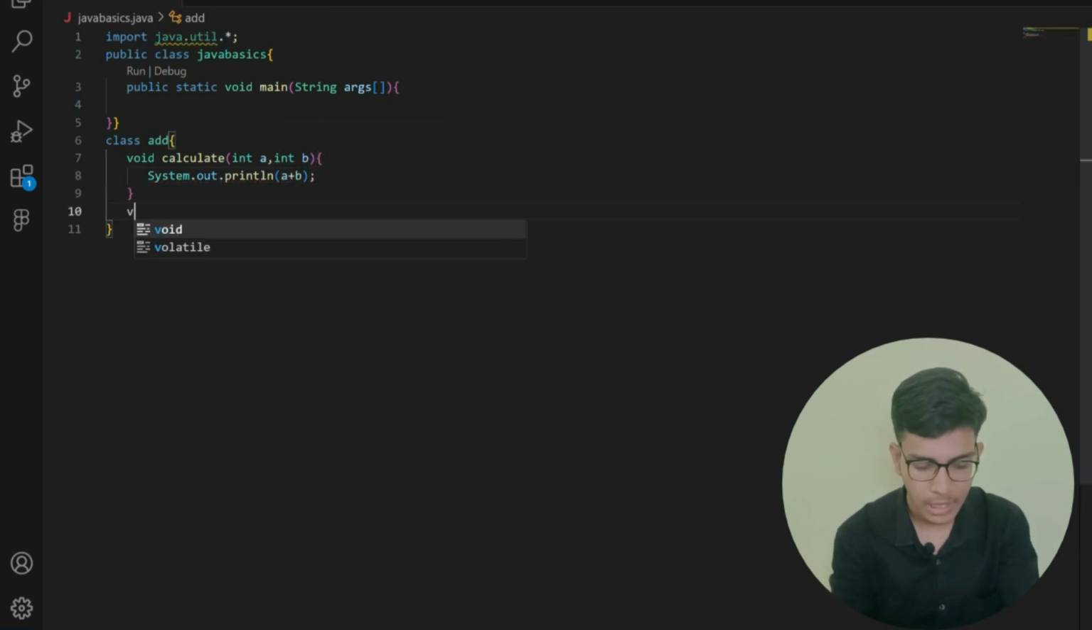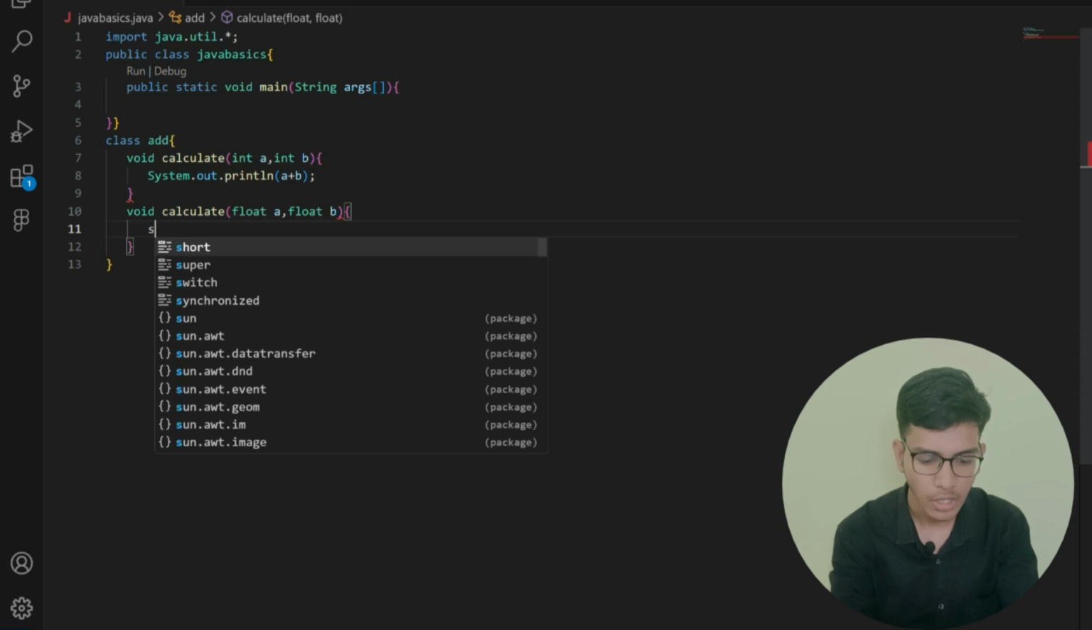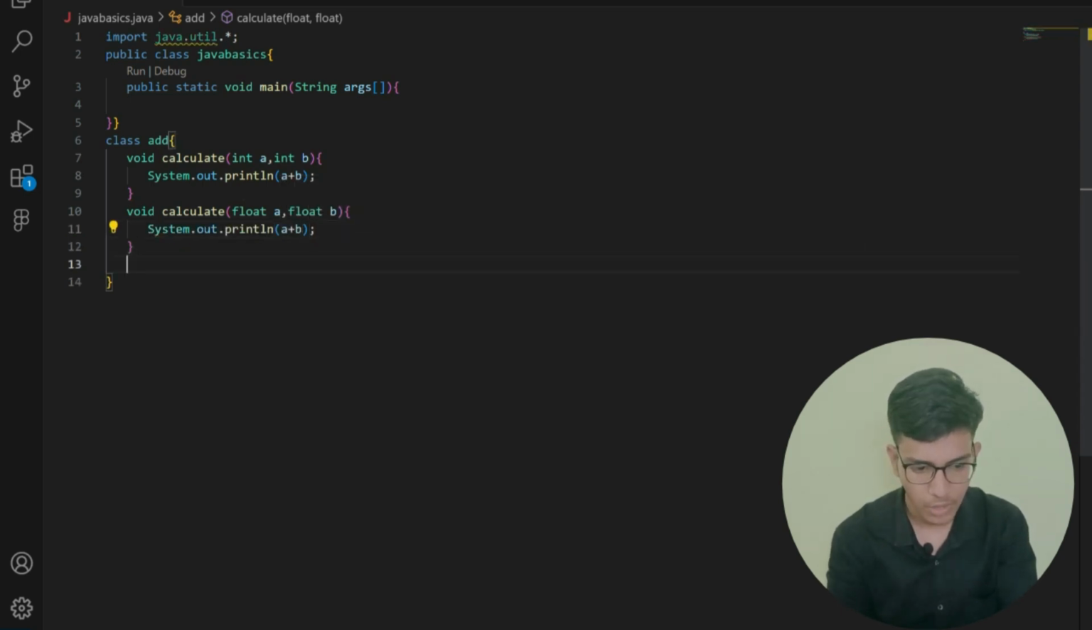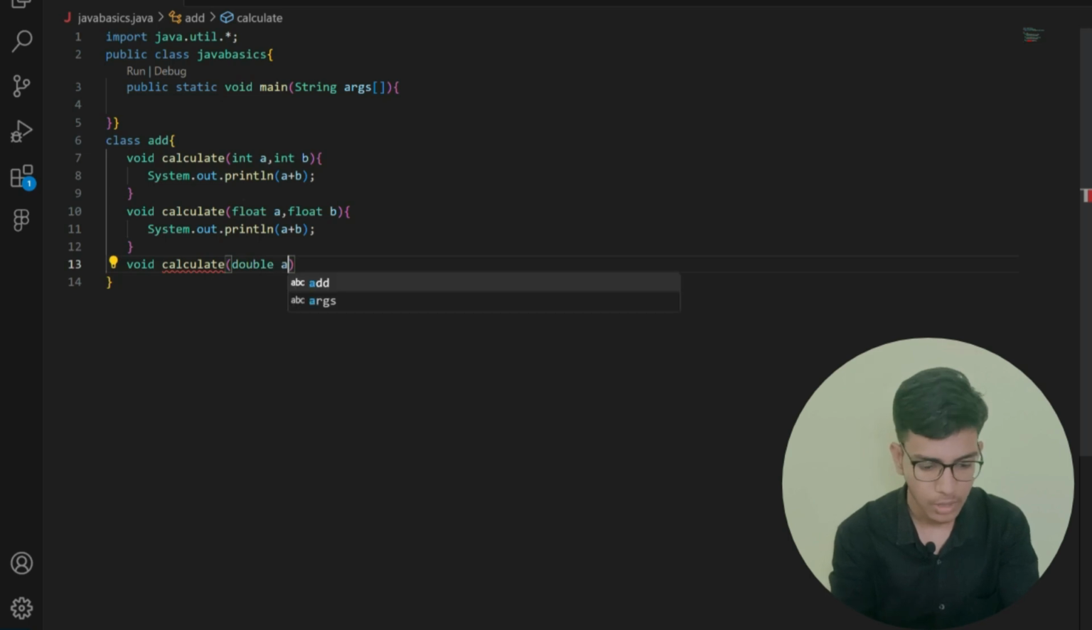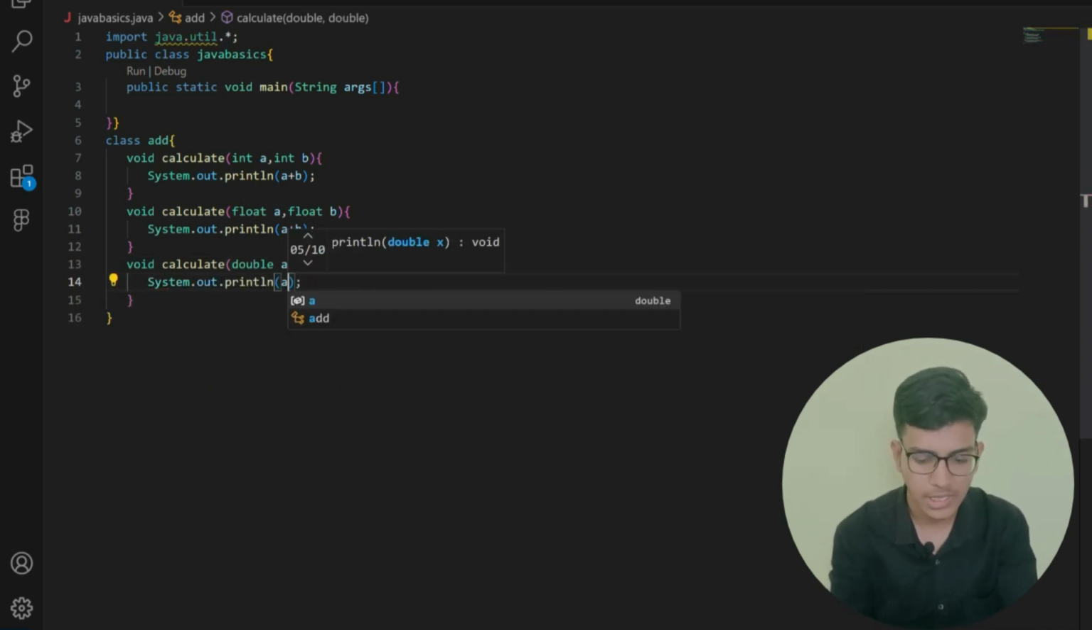After that I am again writing void calculate. In this I am passing two float values, float a, float b, and this will calculate the sum of two given float values, System.out.print a plus b. After that I am again writing void calculate for double values, so double a, double b. In this I am printing the sum of two doubles, that is a plus b.